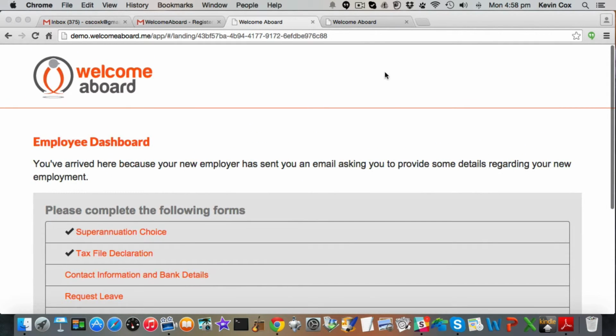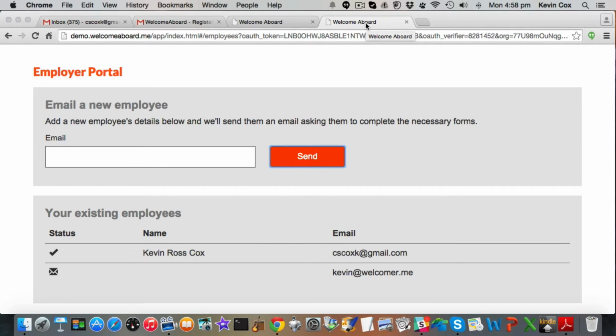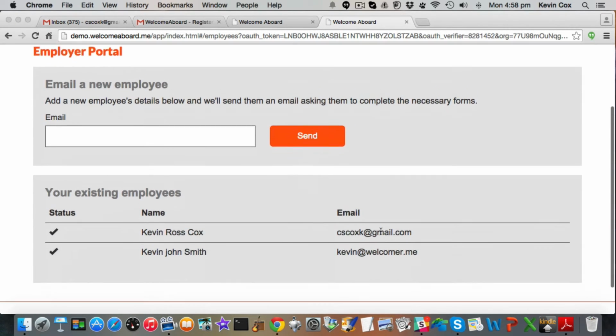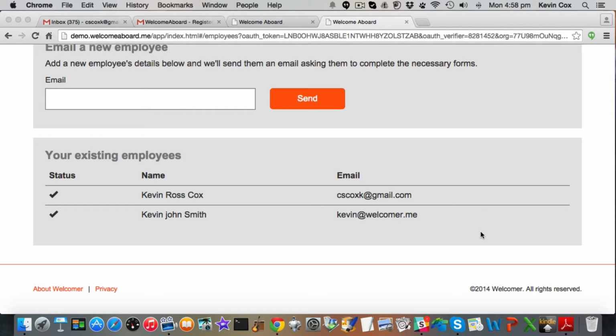If we go back to this case here, and we refresh this, then we find that Kevin John Smith has now been registered with the employer, and the data has been entered into the Xero accounting system.